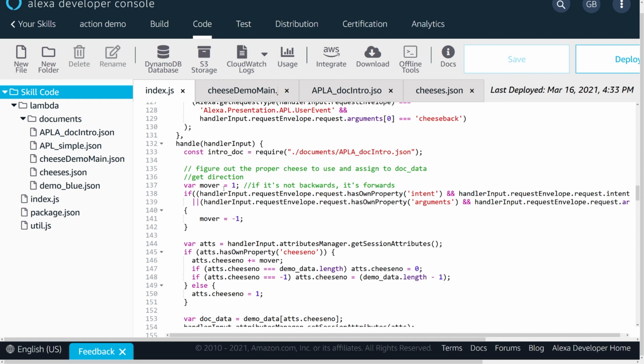Note how I'm checking if the request has a property named intent or one named arguments. I do that because I have to know whether a button click or a voice event came in, so I'm not looking for important info and variables that aren't there. JavaScript doesn't like that and will break your skill if you look for a slot value in a user event.